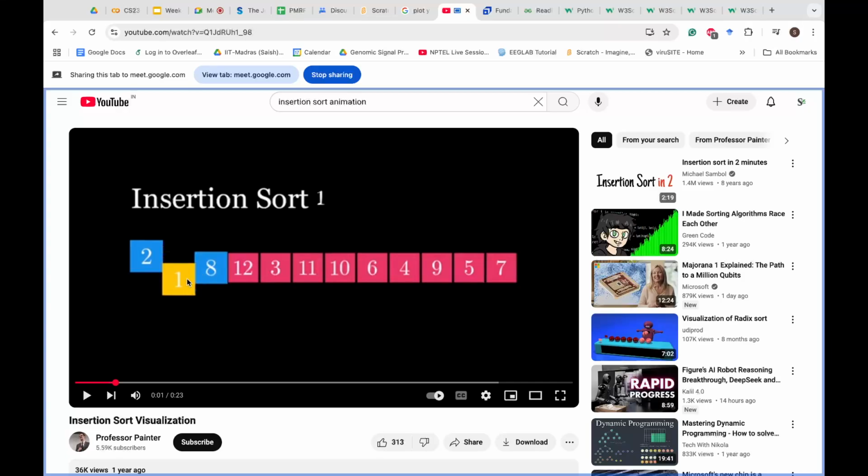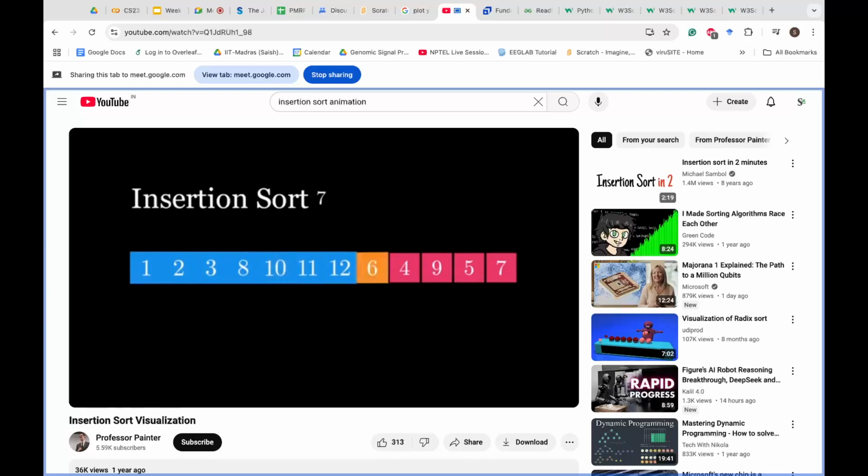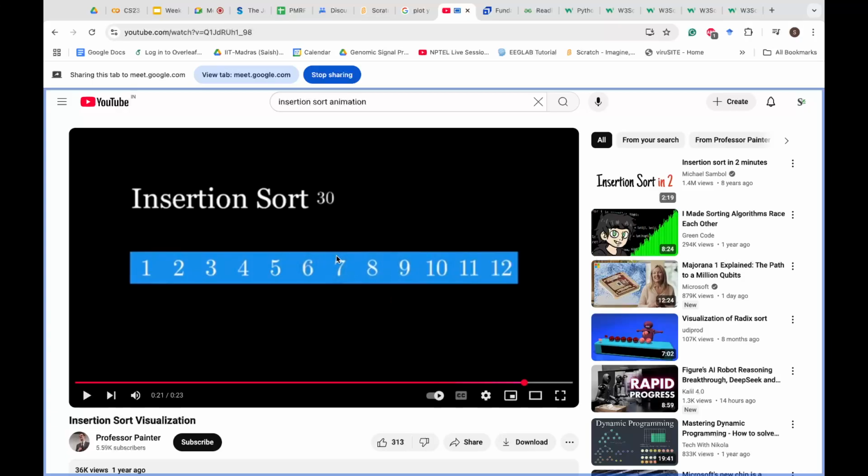So here you can see that it sees if it is in the correct order. The moment it finds that the order is not correct, it will keep on pushing this till you get the correct order. So 3 is over here, so it will push till 2. Okay, 11, 9 will come to its position, 5 will come till 4, and then 7 will come till 6. So this is insertion sort.